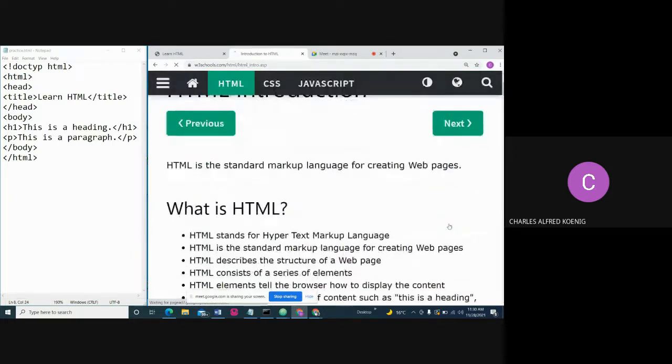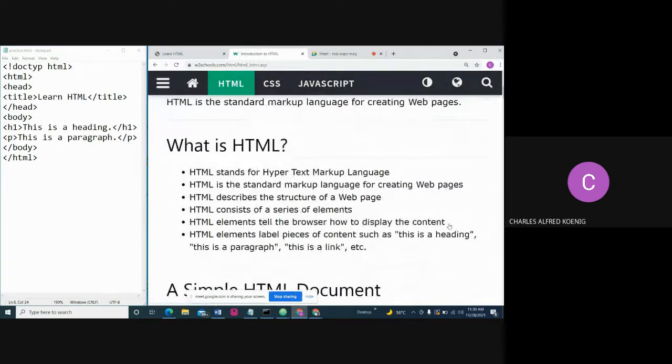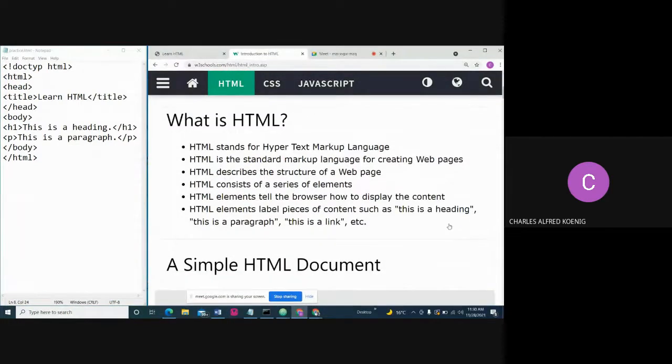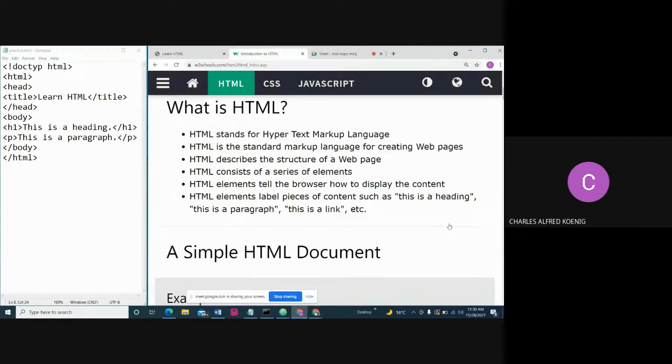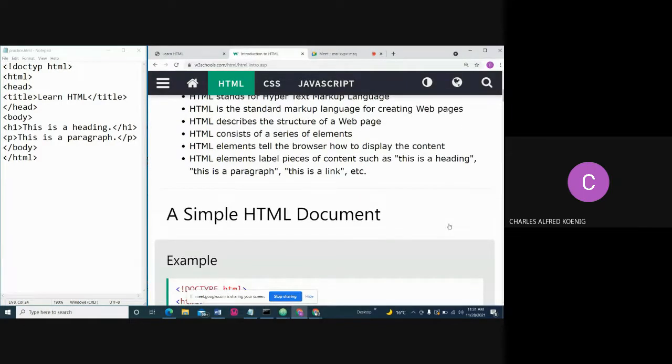We have already seen the definition of HTML, so we just go over it quickly. What is HTML? HTML stands for Hypertext Markup Language. HTML is the standard markup language for creating web pages. HTML describes the structure of a web page. So HTML is just a structure language. It's only for structure, only for writing content on a web page and nothing else. Any other thing you want to do, you have to use some other languages, and you'll get to know about some.